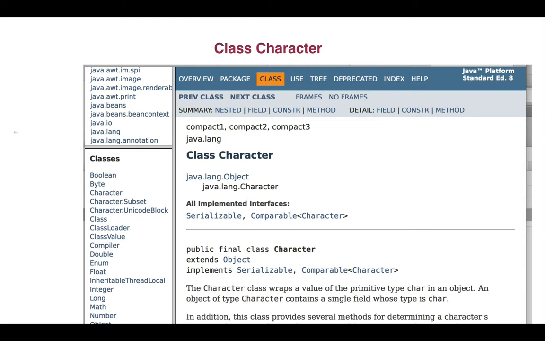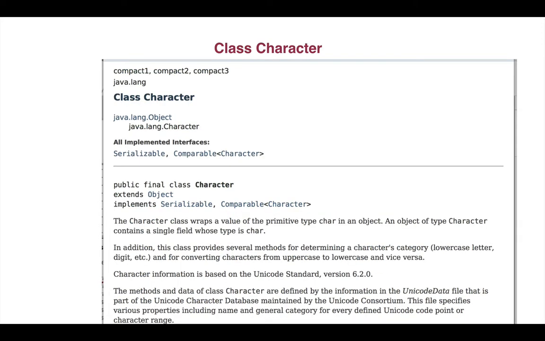Here's the web page for class Character, with java.lang clicked and then Character clicked, so that the content pane contains the description of class Character. Let's focus on that pane. You see that Character is in package java.lang, and that it is a subclass of class Object. Class Character implements two interfaces. We'll learn about interfaces in a few weeks.